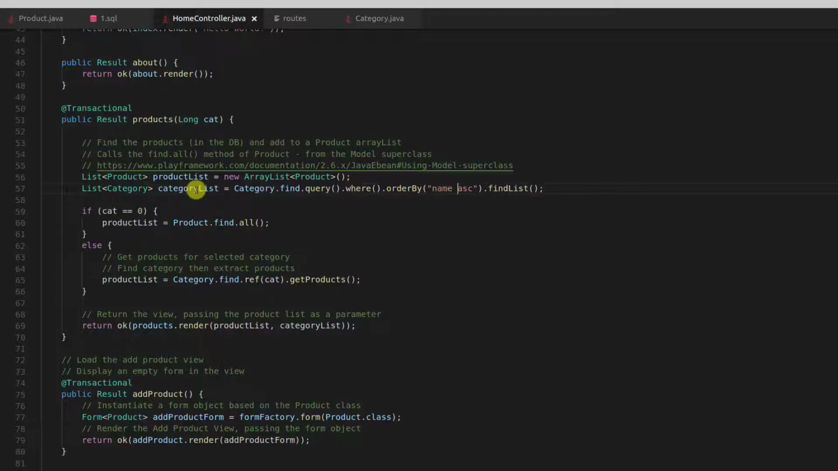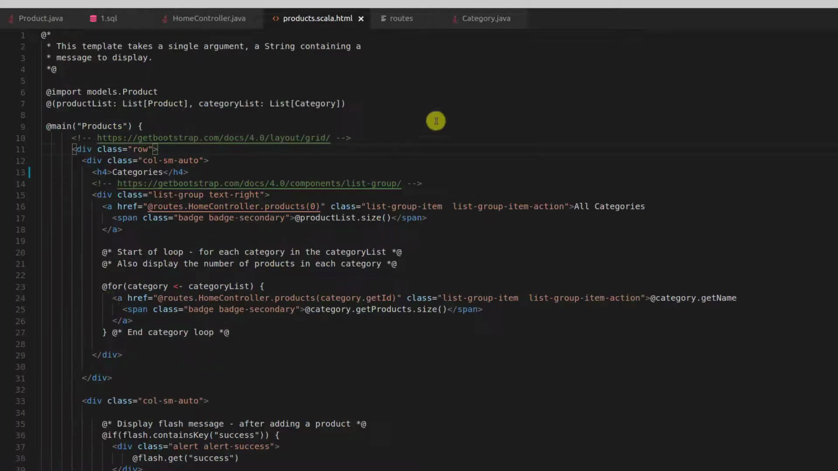Now once we get those, we have a list of products, either all the products or just the category products, and also a list of categories. And then we send those to the view. If we look at products.scala.html, at the very top, and just like before, whenever you send parameters, you must receive them. So first of all, we have product list, and that's of type List<Product>, so it's a list of products. And we also have a category list, which is List<Category>.